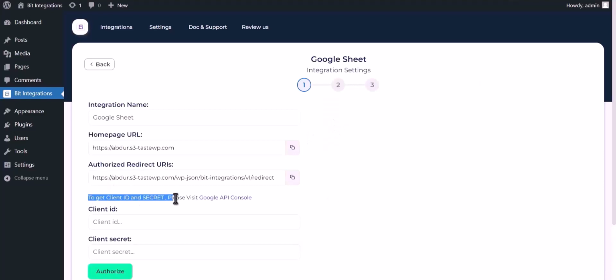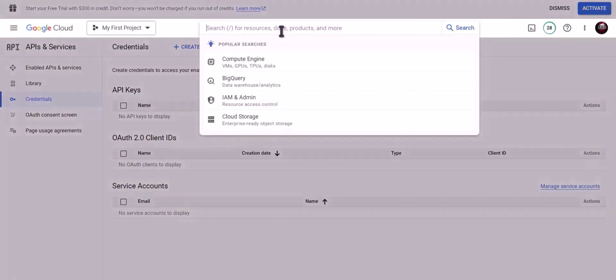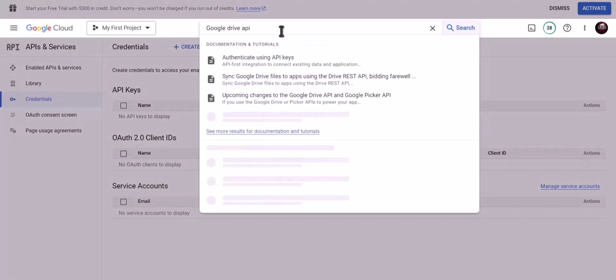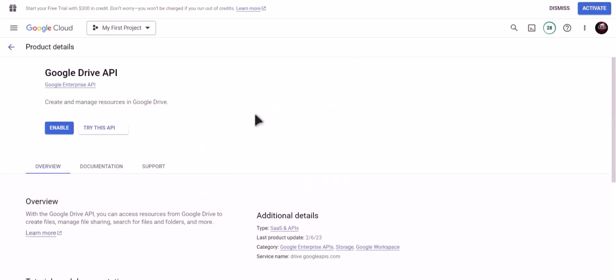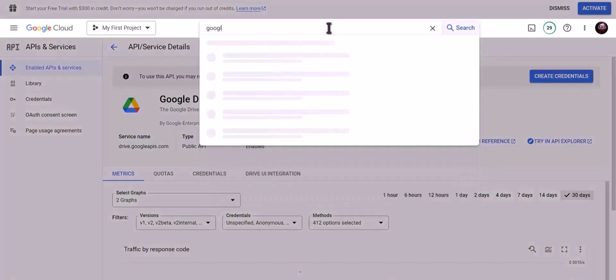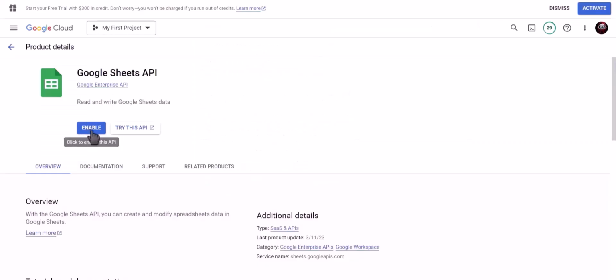To get client ID and secret, please visit Google API Console. Now, search for Google Drive API. Click on Enable. Search for Google Sheet API. Click on Enable.